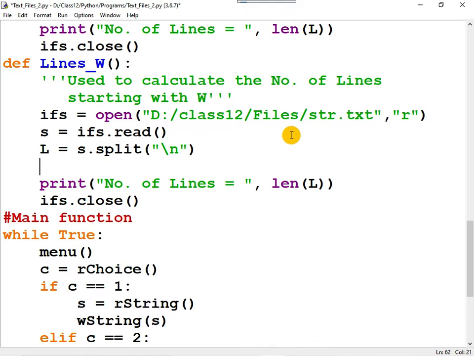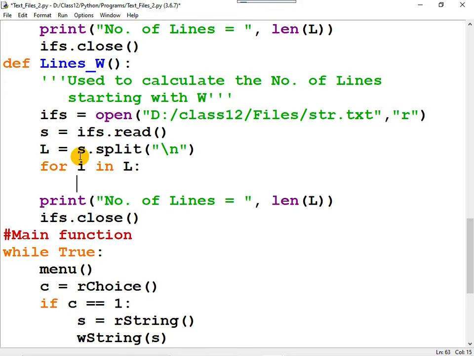Then how do you get each and every element of L? You know the method. If you want each and every element of L, you can write for I in L. So I contains each and every line present in the text file. And how do you get the starting character? It is if I of 0 equal to W.